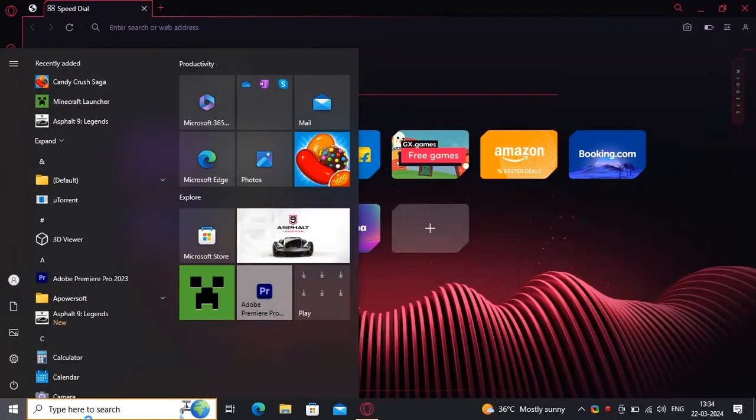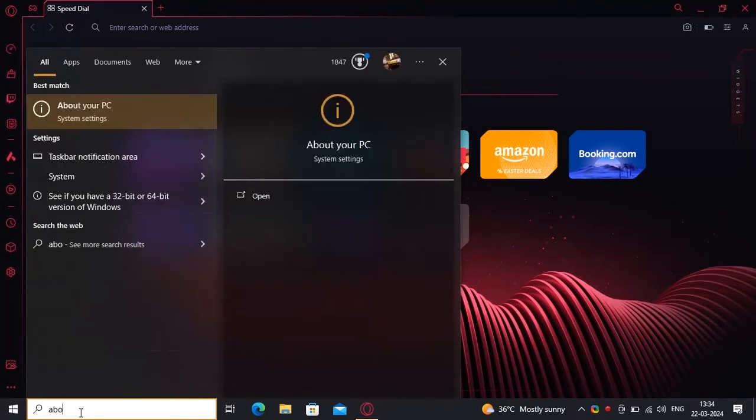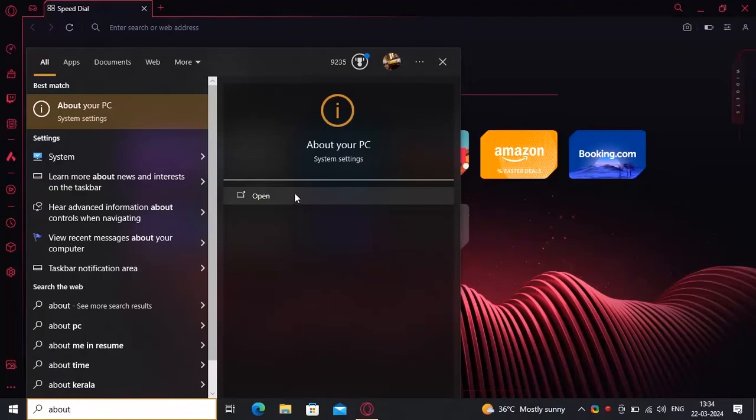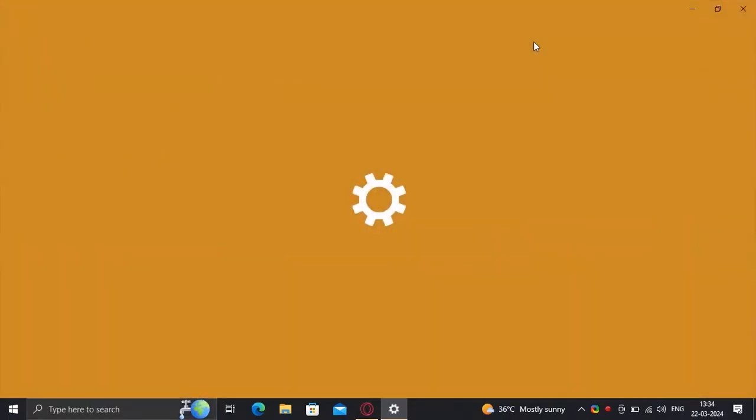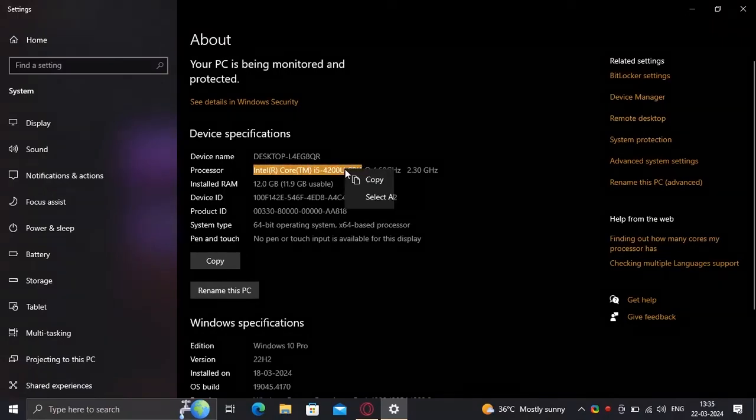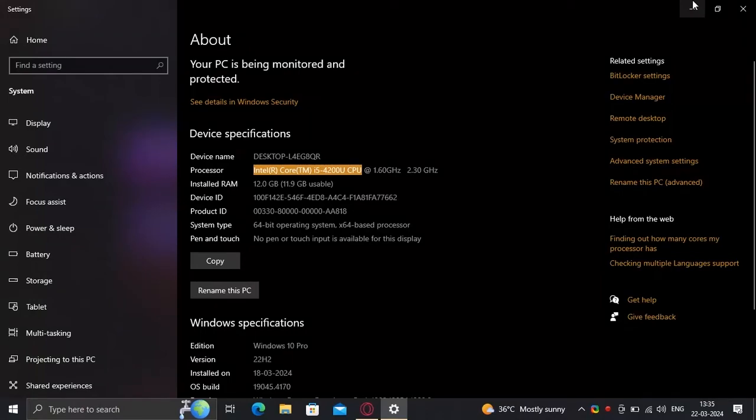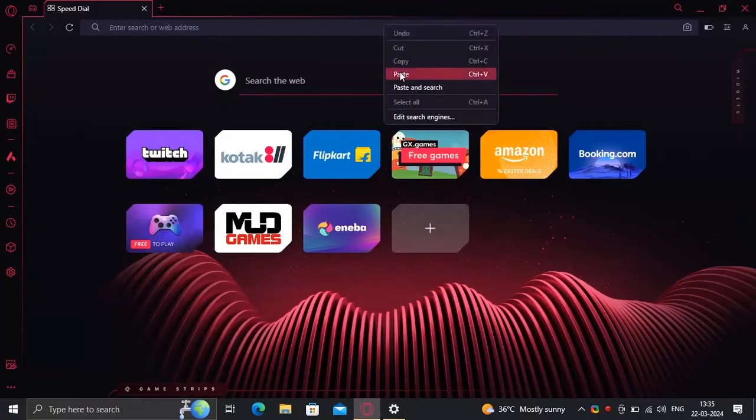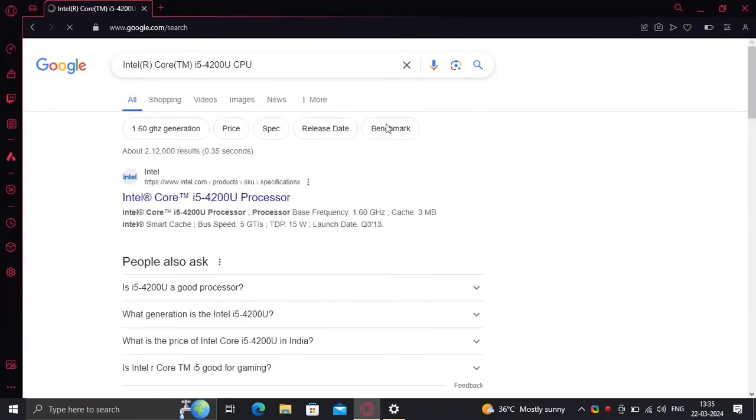To find your processor name, go to the Windows search and search for About Your PC and open it up. Then you can see your processor name and copy that name. Paste it into your web browser and hit enter to search. You can find that the first result is your CPU specification page by Intel.